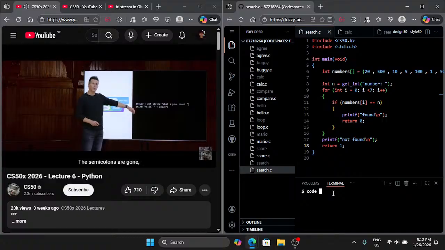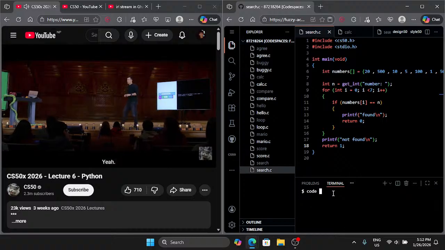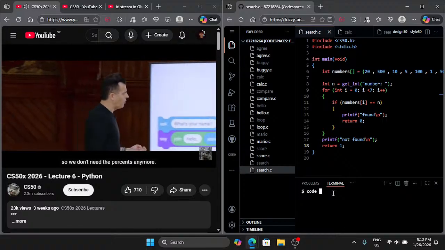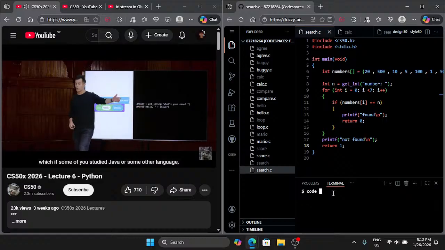Printf is now print, the semicolons are gone, and what else seems a little bit different? Yeah, I don't need any placeholders. Yeah, so we don't need the %s anymore. In fact, I'm curiously using a plus, which if some of you study Java or some other language, you might have actually seen this before.